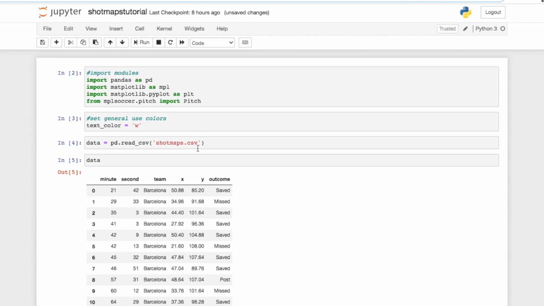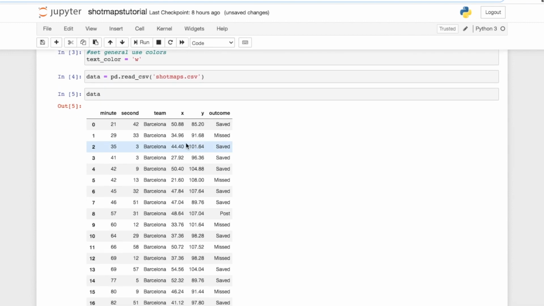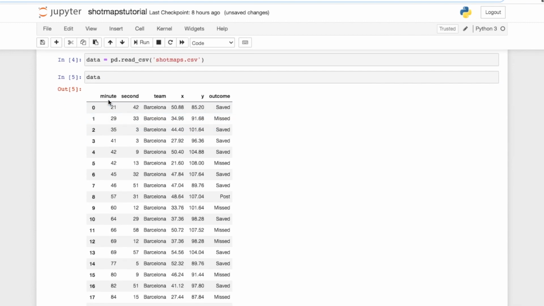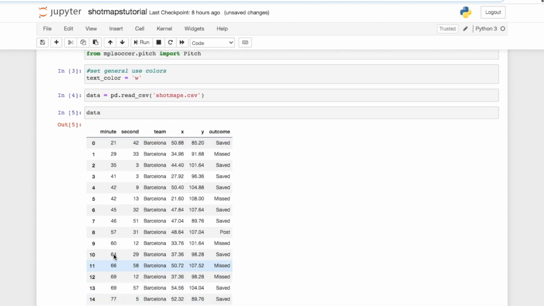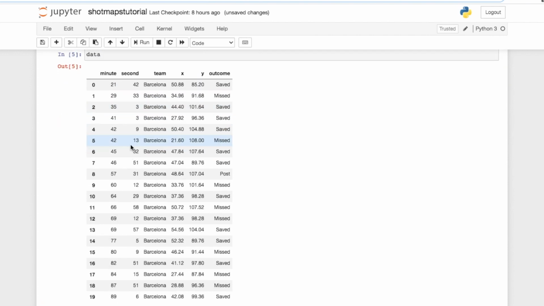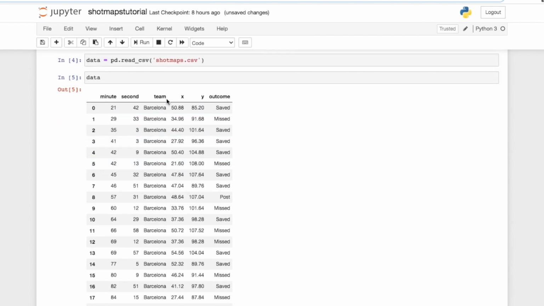We run it, and this is what our data looks like. It's kind of like an Excel sheet, like how pandas reads in the data frame. Basically, it's going to have the minute and the second, if that's data you want. And then these are all the shots that Barcelona took against Juventus in round 6 of the group stage of the Champions League.